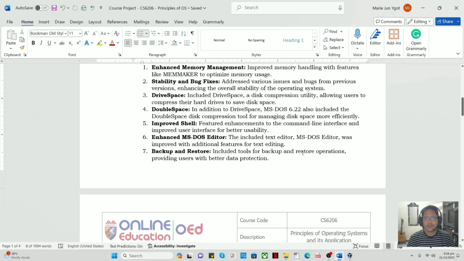As what we have mentioned earlier in the help menu, we have read about the DriveSpace and the DoubleSpace. So number three is the DriveSpace. They included DriveSpace, a disk space compression utility, allowing users to compress their hard drives to save disk space. And also the DoubleSpace. In addition to DriveSpace, MS-DOS 6.22 also includes the DoubleSpace disk compression tool for managing disk space more efficiently.